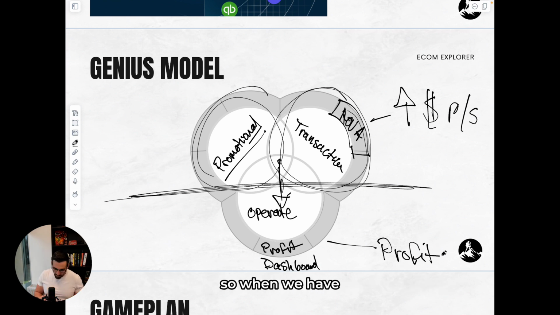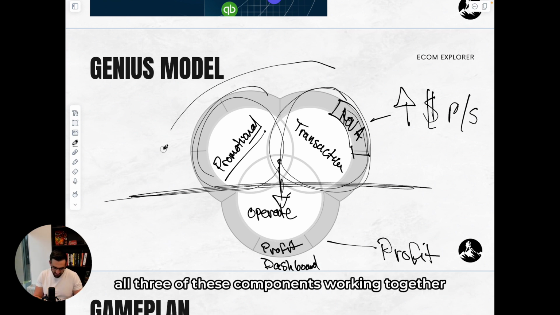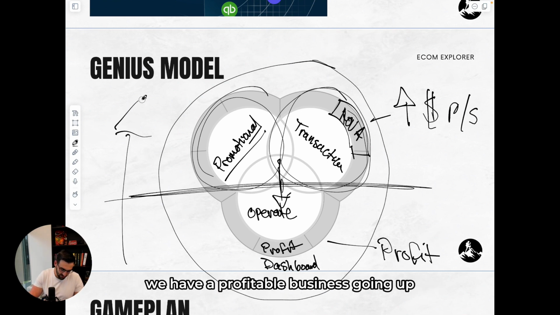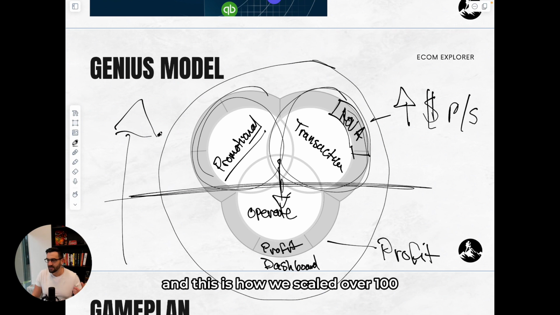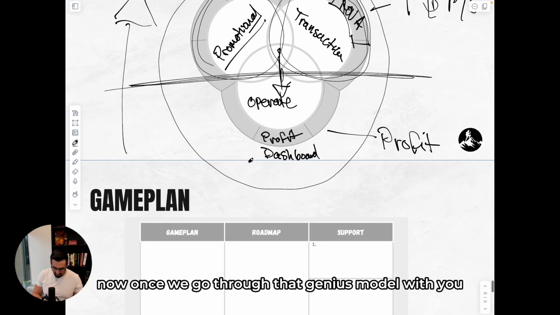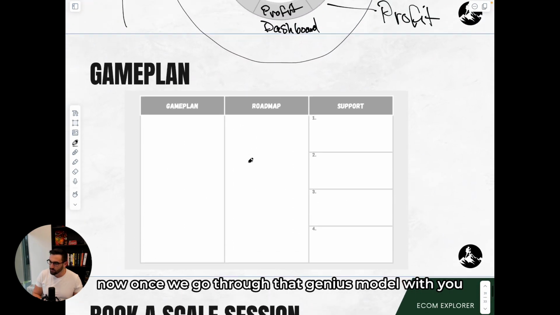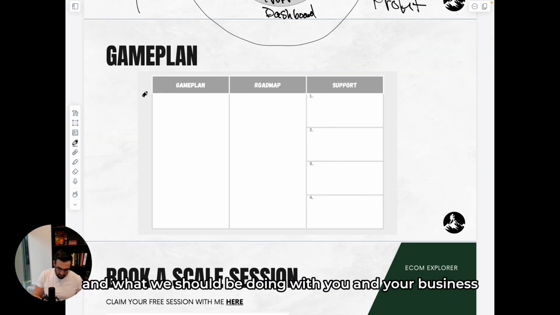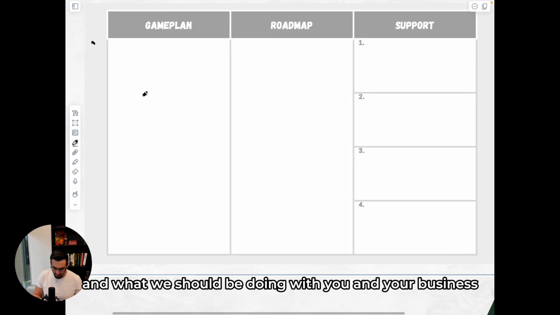Okay. So when we have all three of these components working together, we have a profitable business going up. And this is how we've scaled over 100 e-commerce businesses in 2023. So hopefully that makes sense from that perspective. Now, once we go through that Genius model with you specific to your circumstance, we can then understand a game plan and what we should be doing with you and your business.